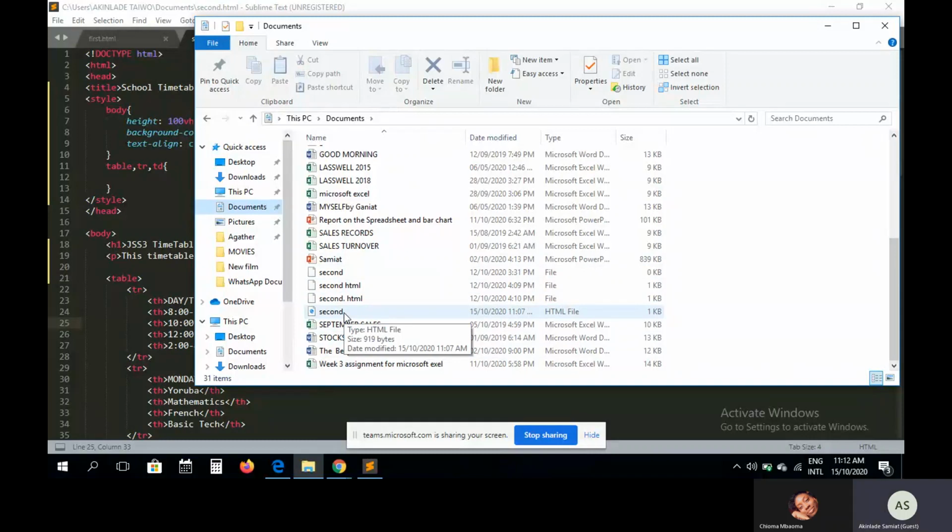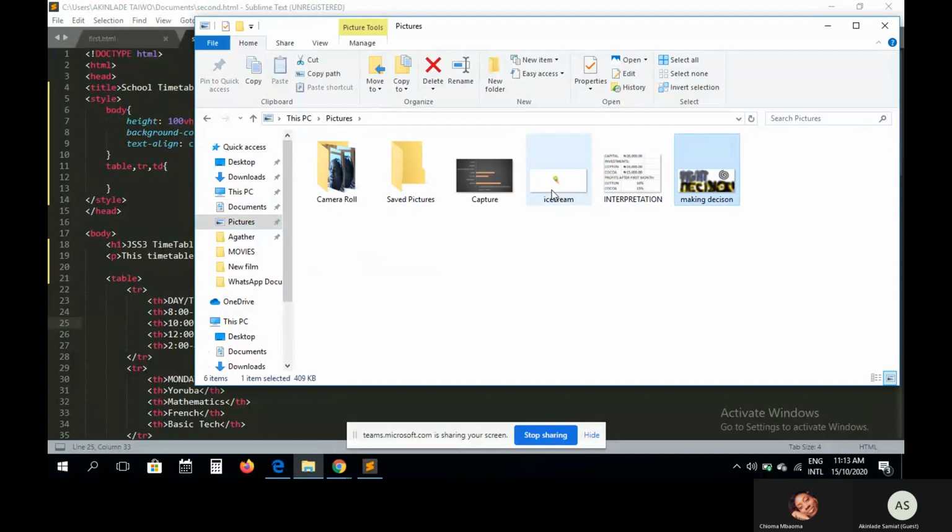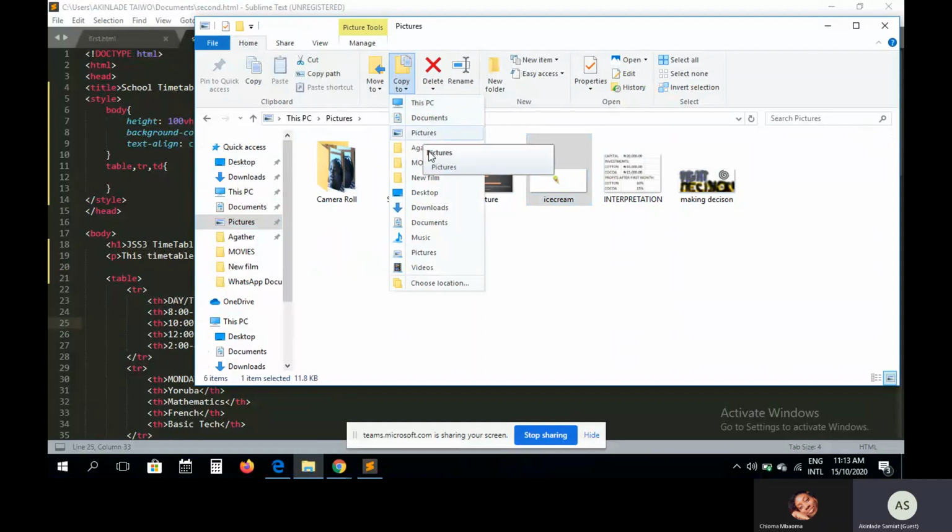if you're going to add an image to your HTML file using the style that I showed you, you're going to copy the image. You know what? Let's quickly do it now. Go and copy an image. Just any one, ice cream. Copy ice cream. Copy to document.